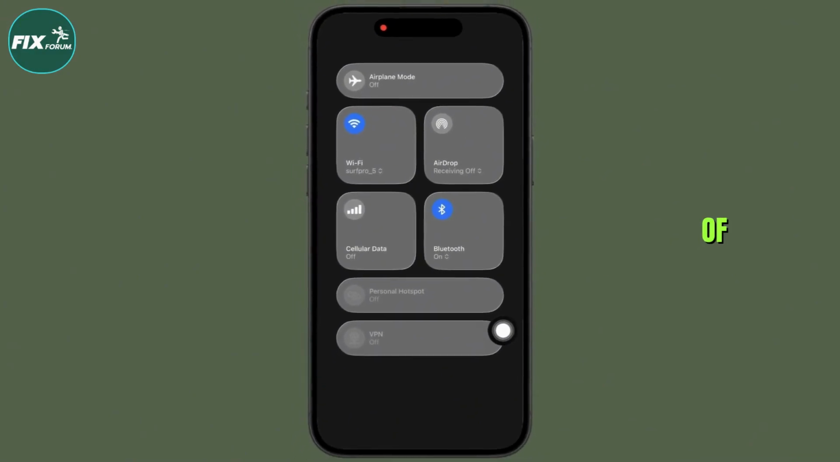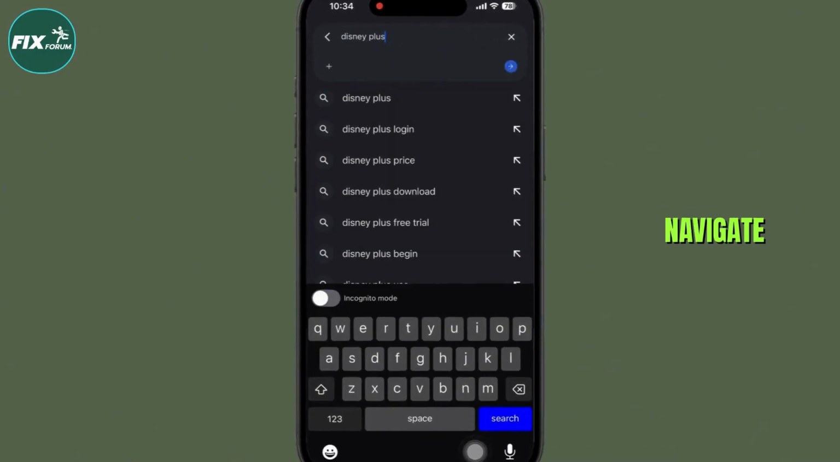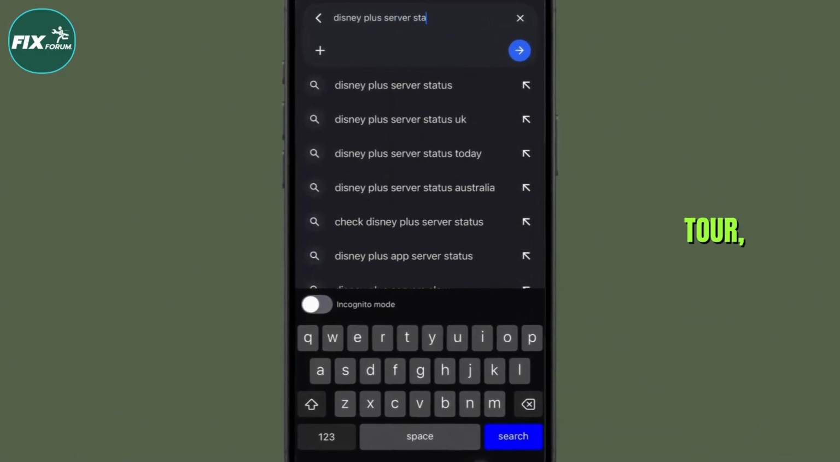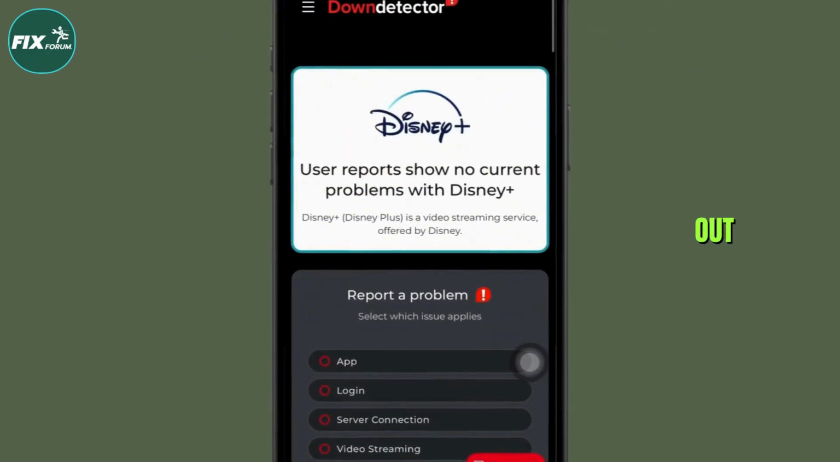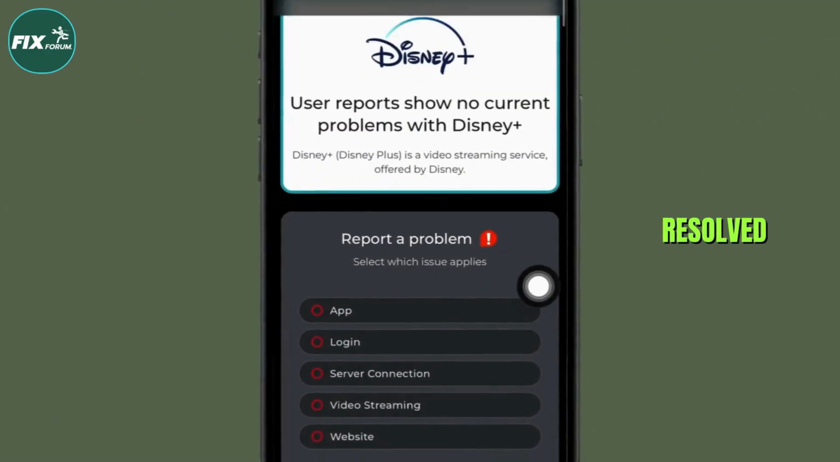Lastly, check the server status of Disney Plus. For that, navigate to the website, Down Detector, search for Disney Plus. If you find out any outages, wait until the problem is resolved from the end.